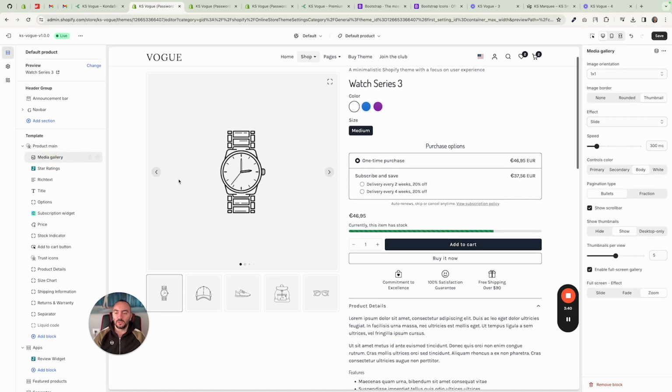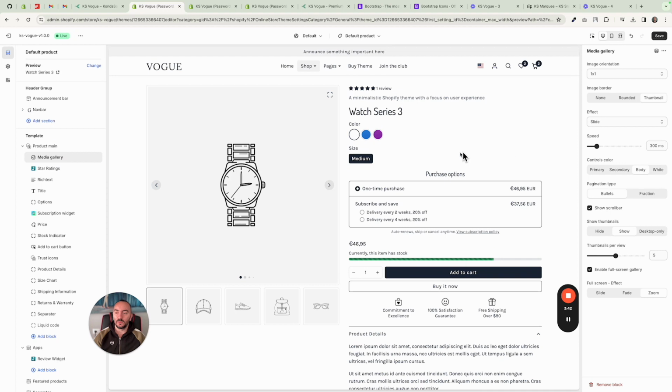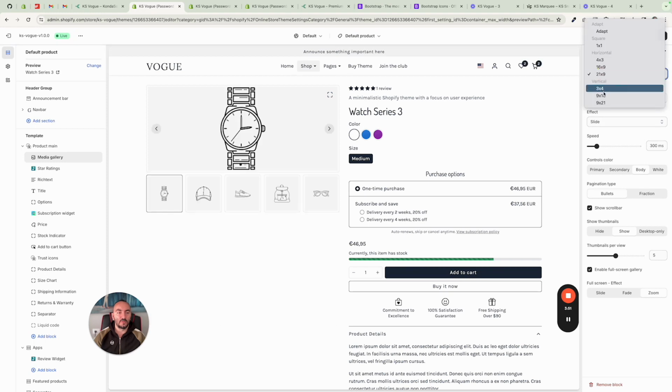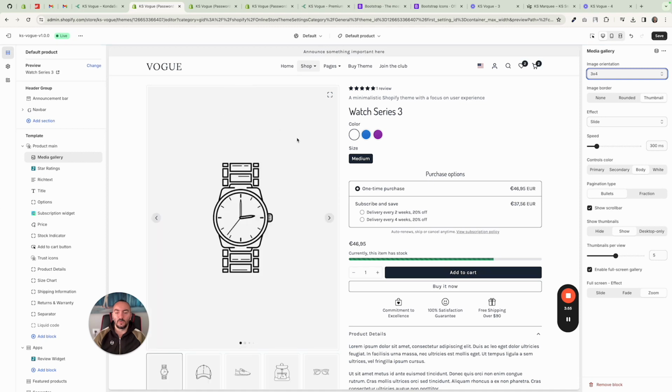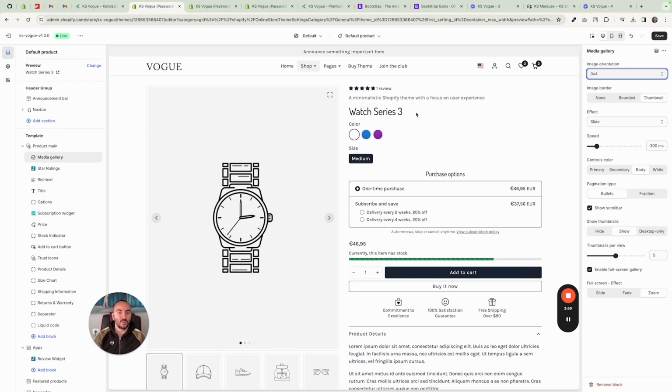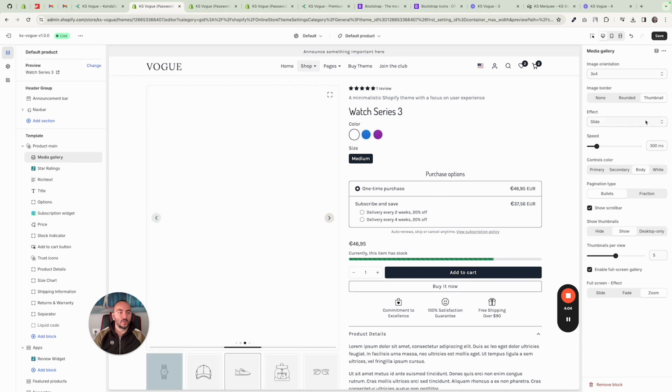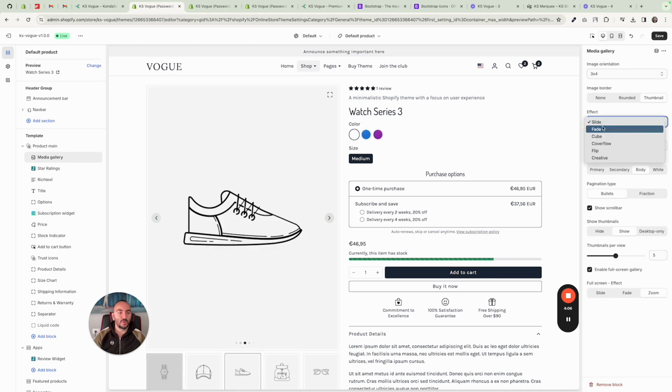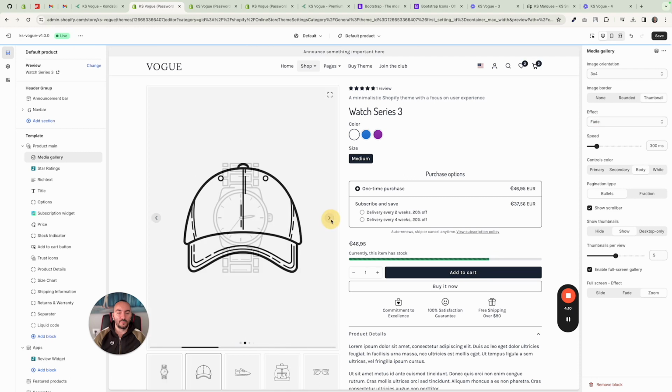Okay, let's check the settings for the media gallery. First, you can set the image orientation. If you prefer, you can have a horizontal or vertical view, depending on how your product images are formatted. Okay, you can have a border or not through the setting here. You can change the effect. For example, you can have slide, but you can have fade as well.